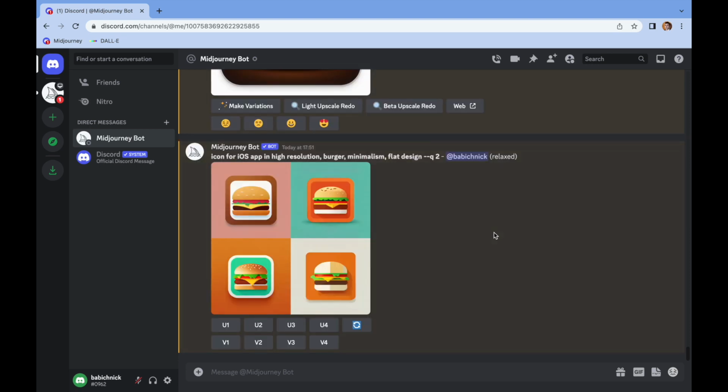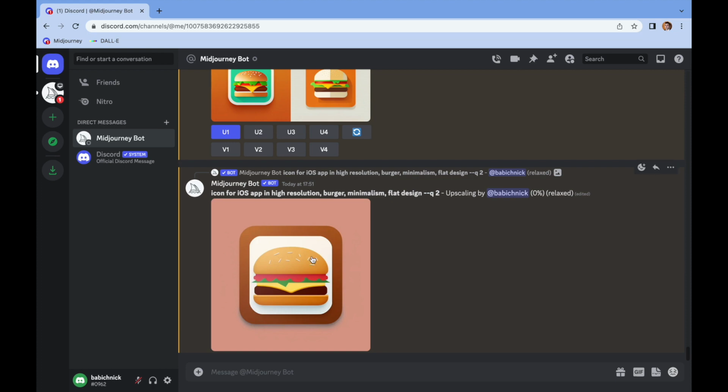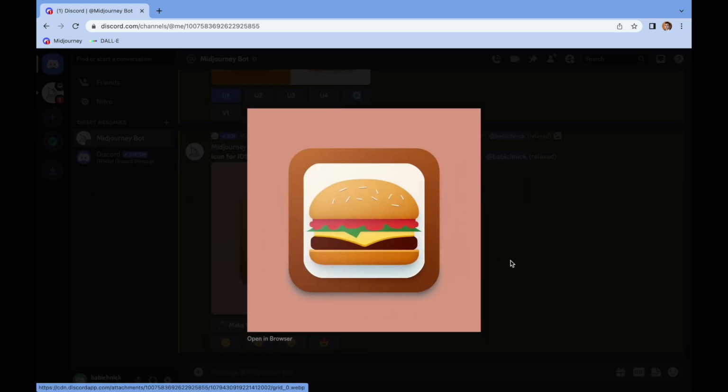Now the output looks like something we can use in an actual project. Let's upscale the first option. We've got a nicely looking flat icon of a burger.